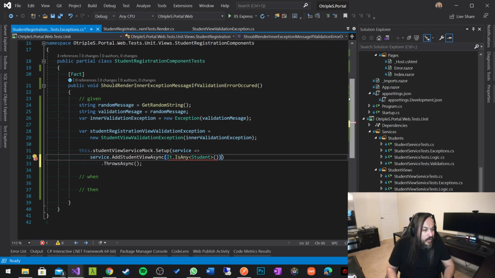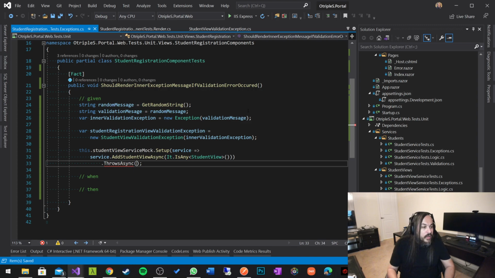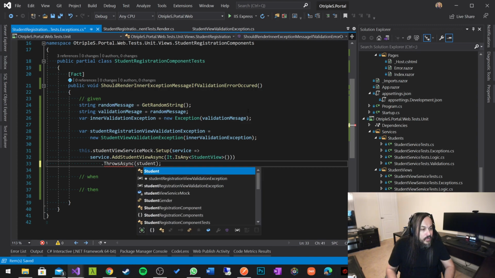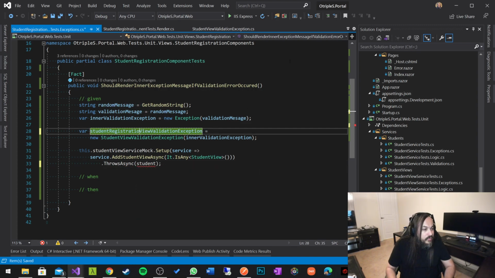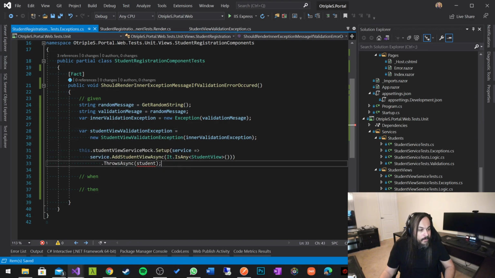I think I have way too many. Oh yeah, that guy takes a student view. That's right. And this guy throws async. And what does this guy throw? Actually, this name is bad. Student view validation exception, just like this. So student view validation exception.